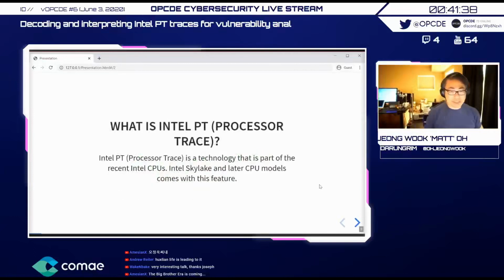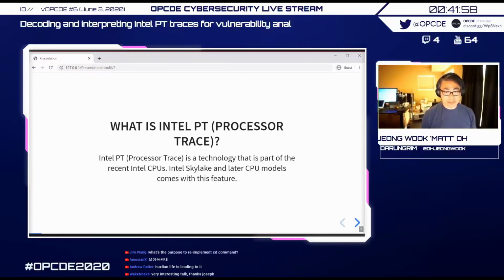So what is Intel PT? It's processor trace, actually, right? The feature is supported by the processor in hardware. The documentation says it is supported from Intel Broadwell CPUs, but practically it only works after Skylake CPUs. All the tools that are available only work on Skylake.